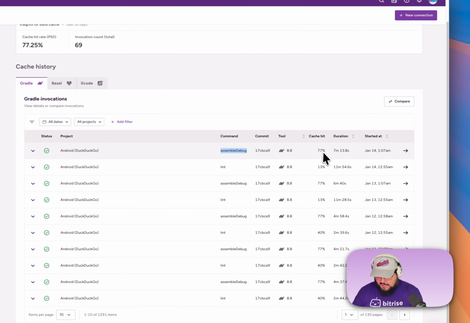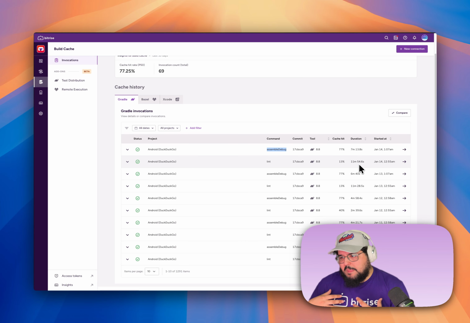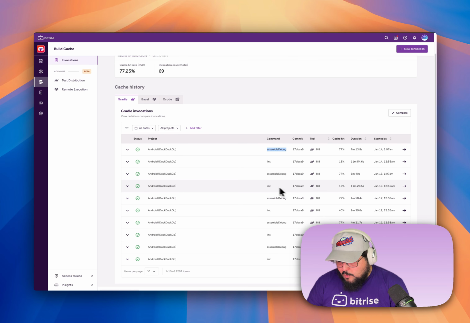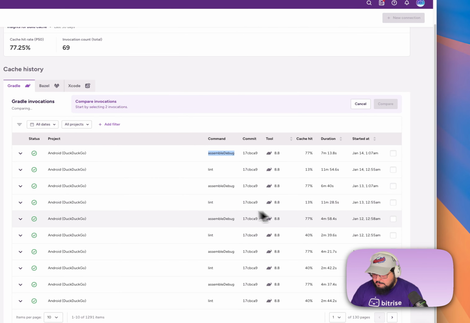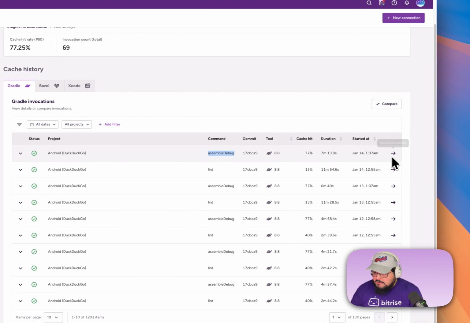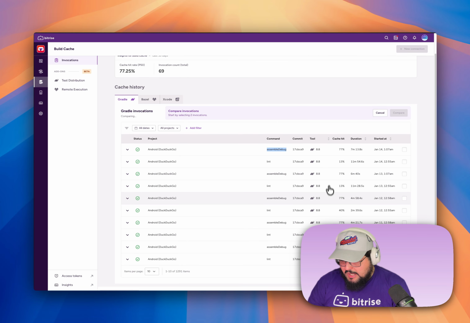Assemble debug admittedly has a higher cache hit rate historically, just because of the amount of data and reusability that I find there. But you'll see that when I inspect some of my commands, there are some discrepancies at times. So I have this particularly long build, and what I want to do is click on this compare button on the top right. Rather than checking an invocation individually, when I hit compare, it's letting me select two of them. And you'll see why in just a second.